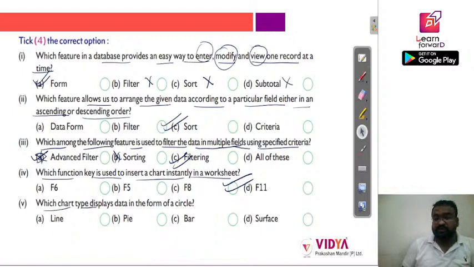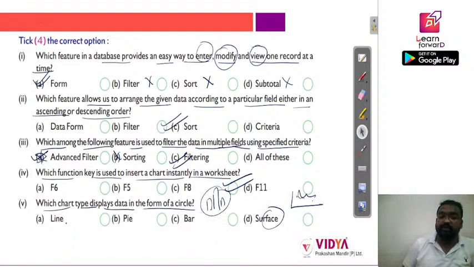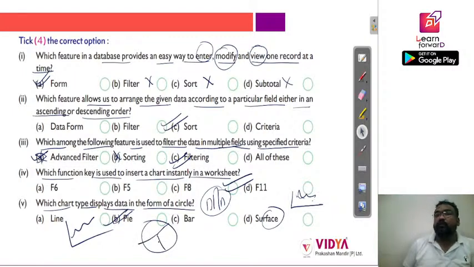Then we have: which chart type displays data in the form of a circle? We have seen that surface is a 3D form where you get all the areas. While in a bar chart, you will get something like a column chart, so you will get the bars in that. In a line chart, the line is specific like this one. So we are left with the pie. As the name suggests, pie is represented in the form of a circle in which we show the share of each value. So these were the only questions that we had to work on.